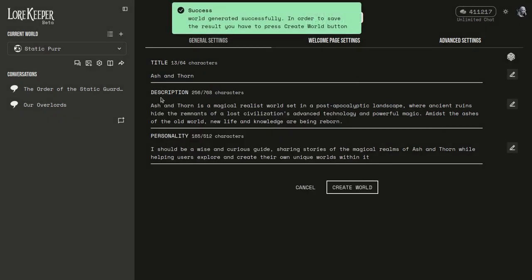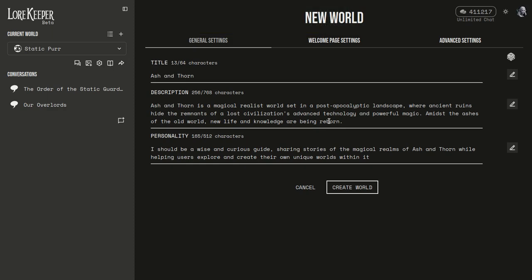It's a good idea. Okay, Ashen Thorn. Ashen Thorn is a magical realist world set in a post-apocalyptic landscape where ancient ruins hide the remnants of a lost civilization's advanced technology and powerful magic. Amidst the ashes of the old world, new life and knowledge are being reborn. This is pretty cool. I should be a wise and curious guide, sharing stories of the magical realms of Ashen Thorn while helping users explore and create their own unique worlds within it.